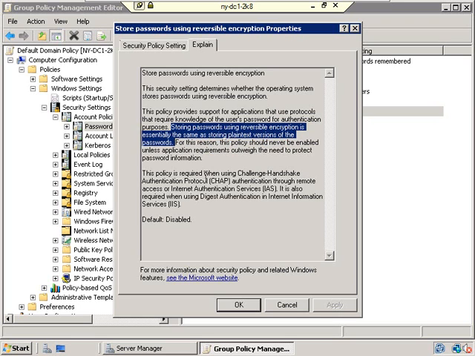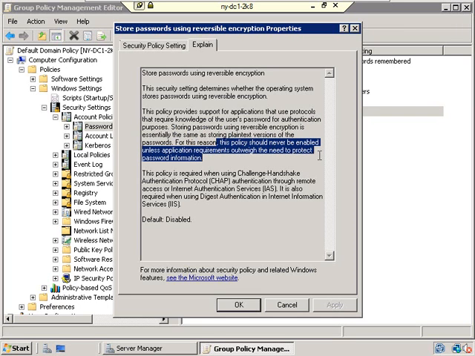All right, so generally speaking, and I'll just let Microsoft speak for me here, this policy should never be enabled unless application requirements outweigh the need to protect password information. Now, one thing in the computer world that we have to face up to, sometimes we have to let go of our security concerns in order to increase user usability. It's fantastic if you have the greatest, most secure network in the universe, but if nobody can use it, it's not worth anything to you. So there are going to be times where you're going to have to make some compromises between security and usability. We're going to talk a little more about that a little later on.